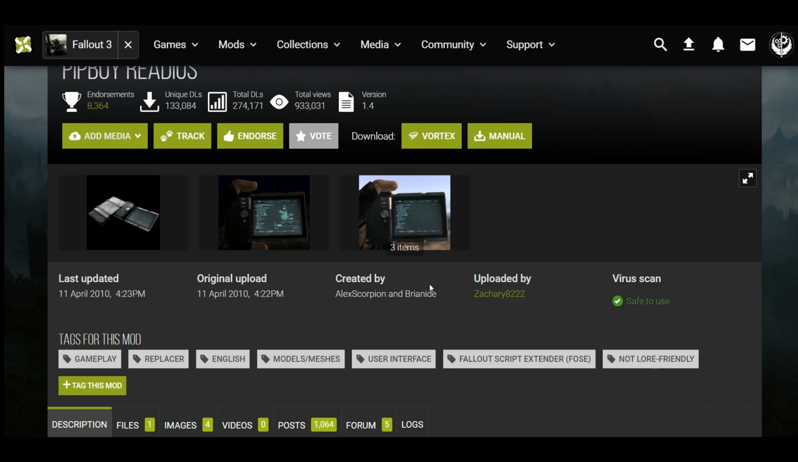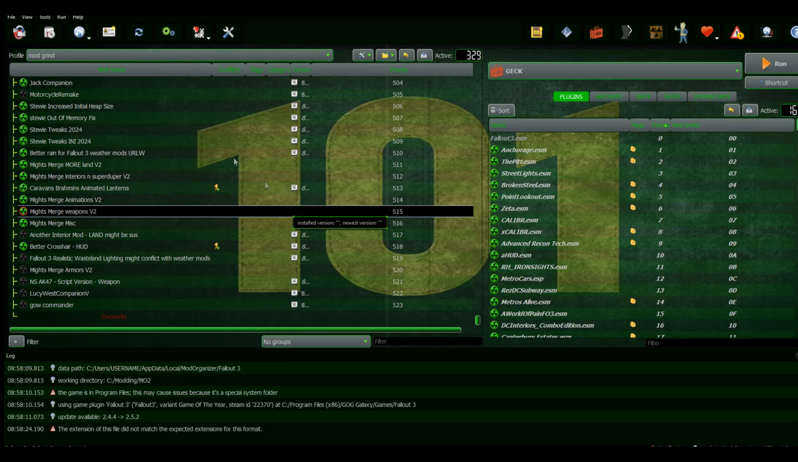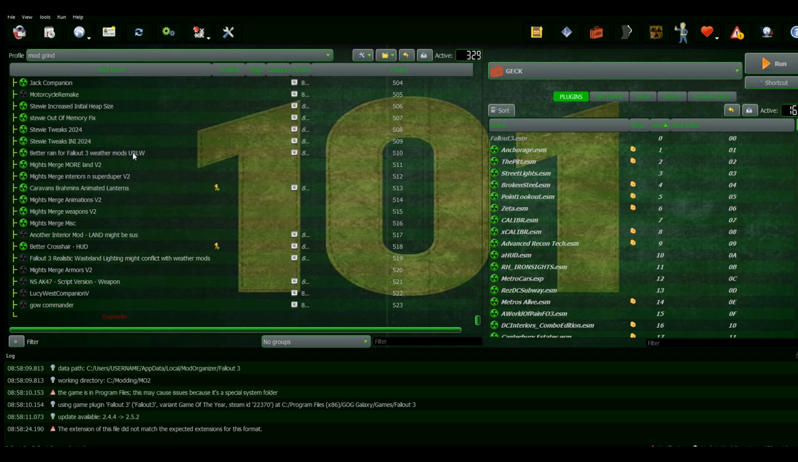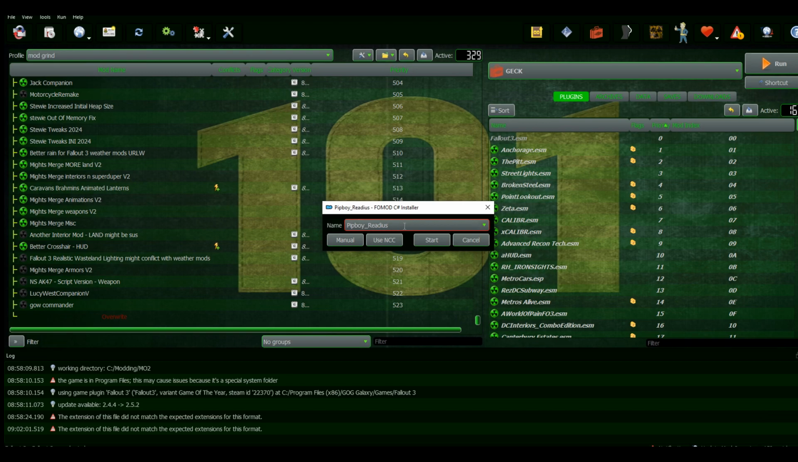So first thing you want to do, obviously, is download it. All right, so after we downloaded our mod, we want to come over here to File. We want to go to Install Mod, and we want to search for it. I think it was right here. Pipboy Readius. So we're using Mod Organizer 2. If you want to make your game like mine, use Mod Organizer 2. If you want to have the most stable mod list possible, use Mod Organizer 2.